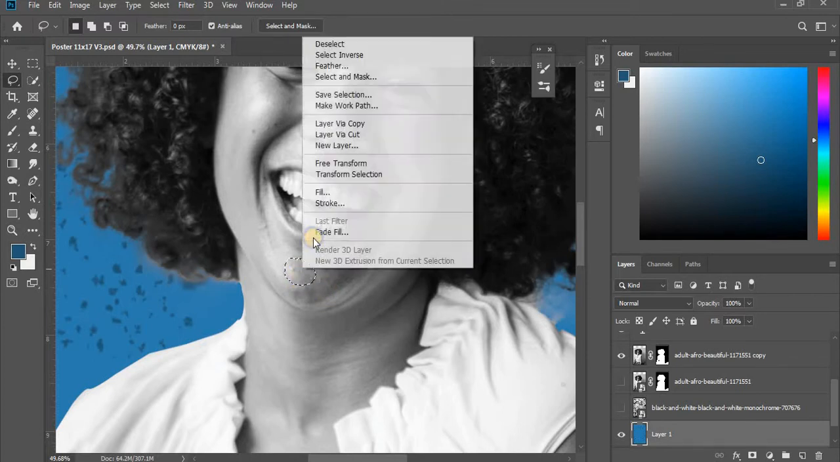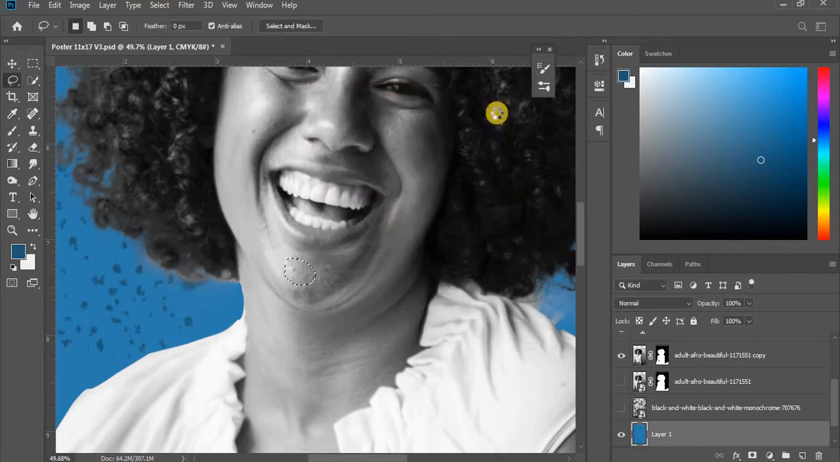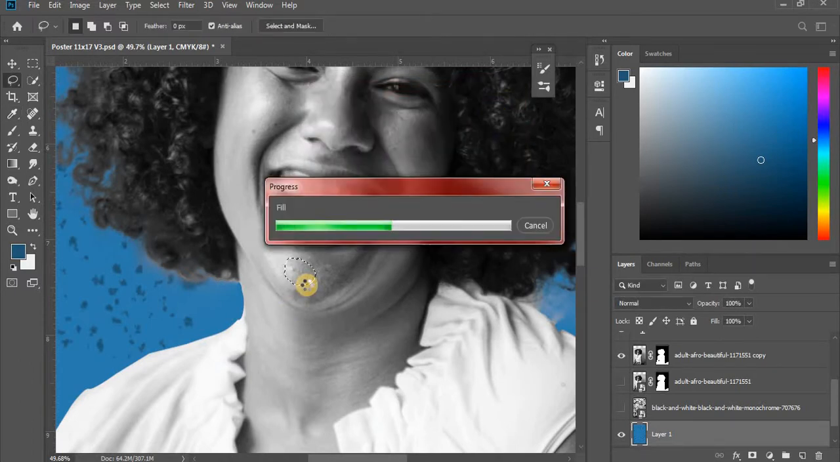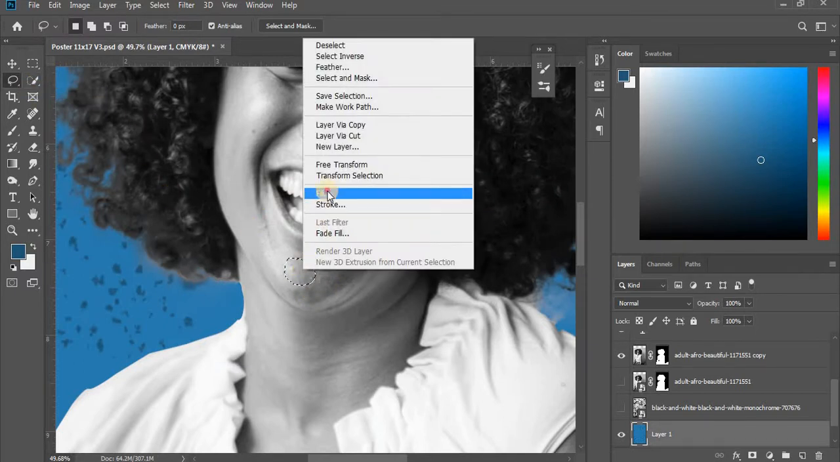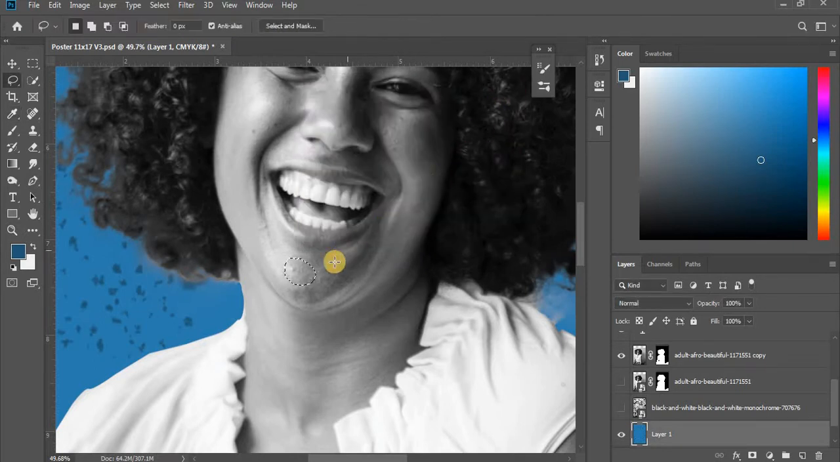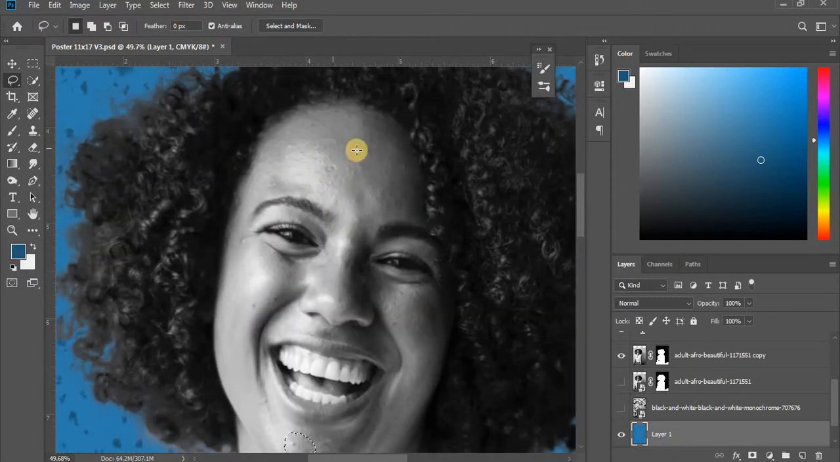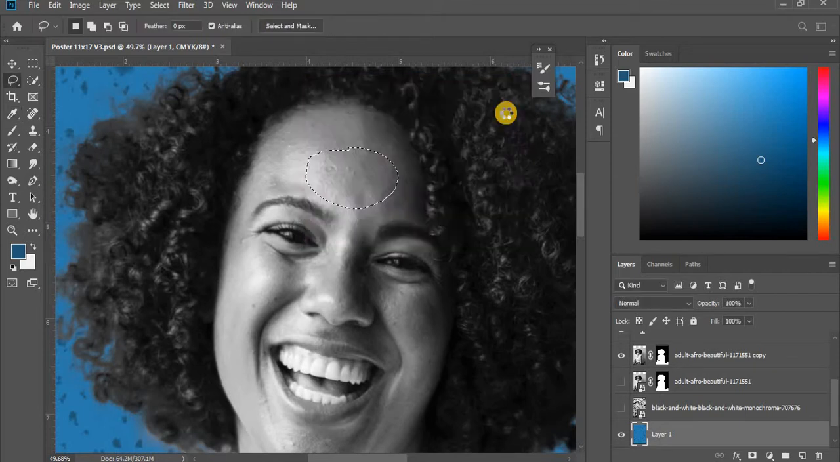Now it's a little bit different. It's more clear, and let's do that again because it didn't happen. Now I have the selection, choose fill, untick this one, click OK. See, it's more clear now. Now Control D to deselect. I have her forehead selected, fill, content aware, click OK.